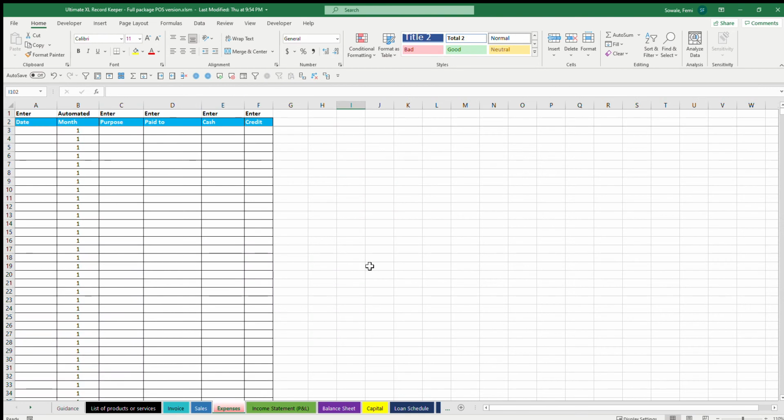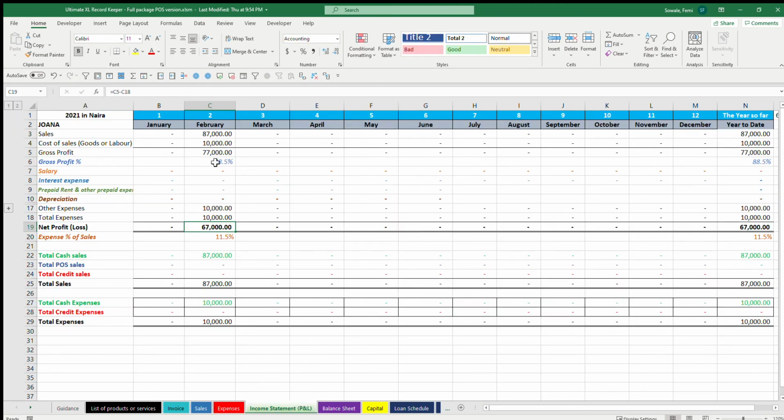So let's assume now you want to record an expense. Let's say you have a cleaner, okay, 23, you want to pay for cleaning, pay to cleaner, maybe you pay the cash of 10,000, you just put it there. As simple as that, it gets picked up by your income statement.